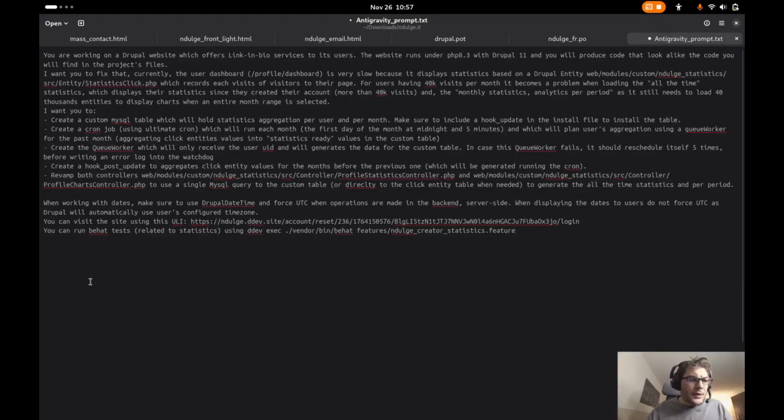Okay, I'm adding: when working with dates, make sure to use Drupal datetime and force UTC when operations are made in the backend server side. When displaying the dates to users, do not force UTC, as Drupal will automatically use the user's configured time zone.